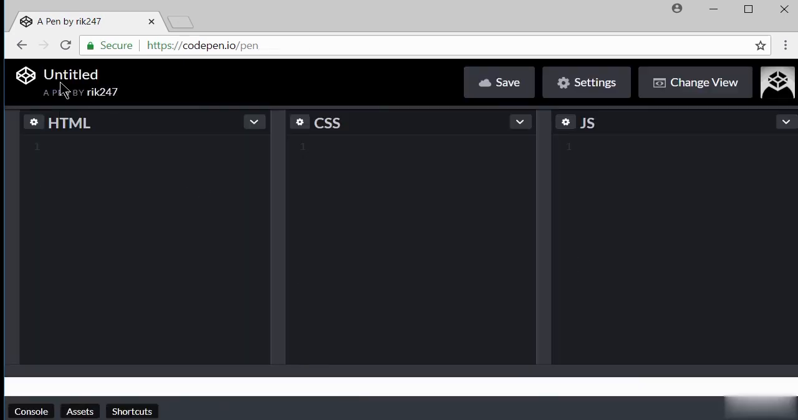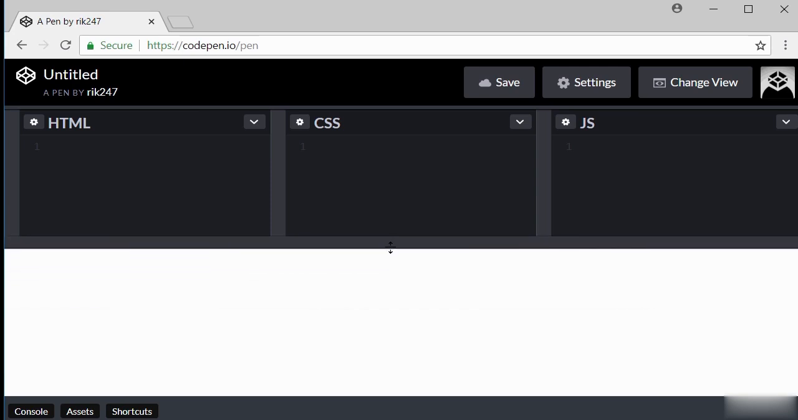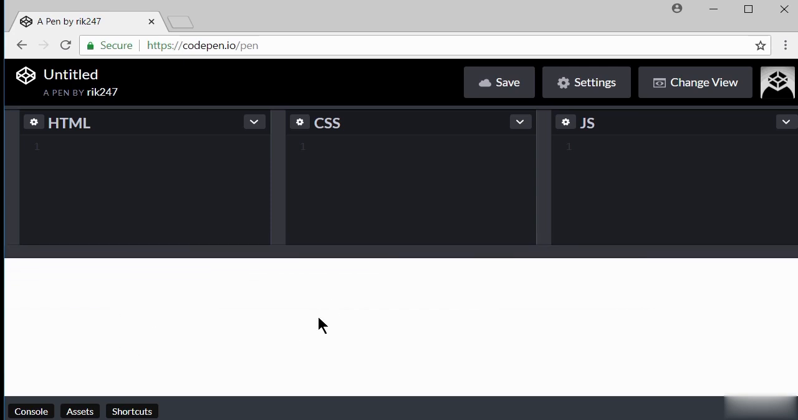You can see here it's got untitled because I've not titled it. You can see here it says a pen by me, so that's my name there, my username. So I could create a project and the project can have HTML, CSS, and JavaScript. Once the project is created, the output will be displayed in this area here. Then I can save the pen.